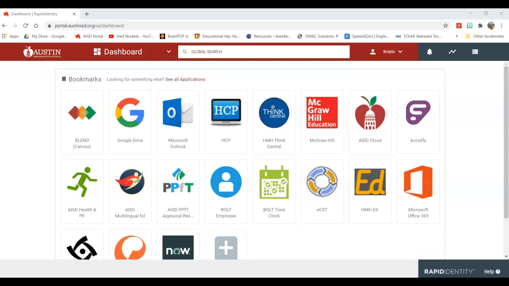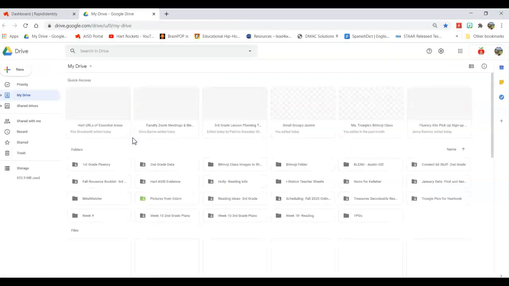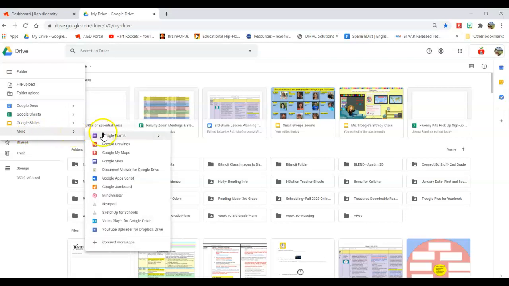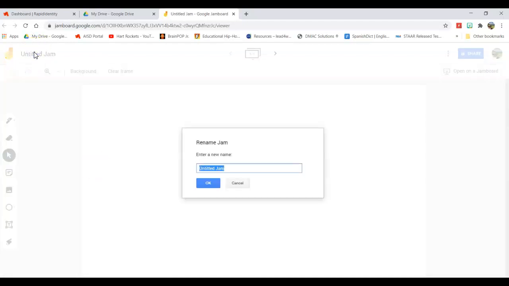Okay, so to do the Jamboard, go to your Google Drive. And then click on the new over here. Go down to more. And then go down to Google Jamboard. And it's a pretty easy setup, but up here you could just retitle it like specials, questions, for example.